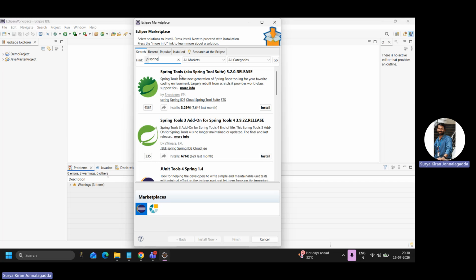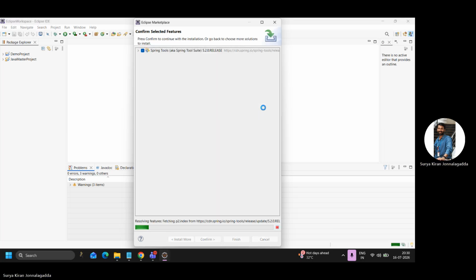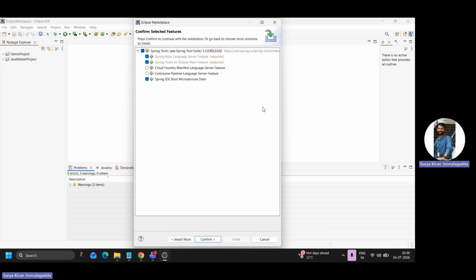Here, Spring Tools, aka other name, Spring Tools Suite 5.2.0 is the latest version. So you need to choose this, install. If you get any kind of windows during this process, you just accept it, okay? Select all, confirm. Some people will get pop-up boxes stating accept this, accept that, and all. You read the agreements clearly, and then you can accept.